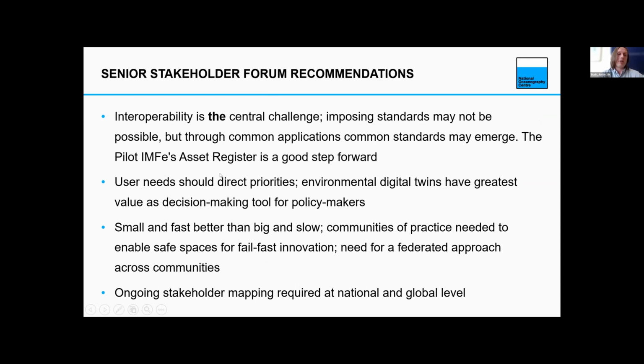The user needs to direct priorities. This is going back to the use cases and working on high priority use cases. And they want small and fast rather than big and slow. So they're giving us a series of short projects. The next project we're bidding into at the moment is another 12 to 14 month project. We're having the next meeting in October this year, and we're exploring the concept of communities of practice, because I see this as a key way to share standards across the communities.